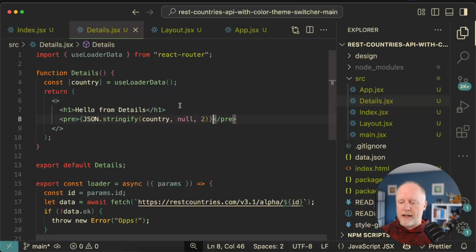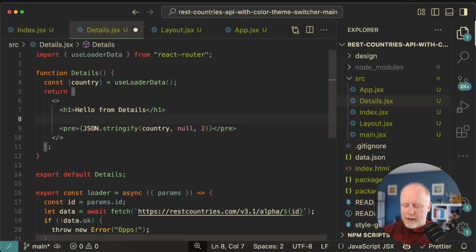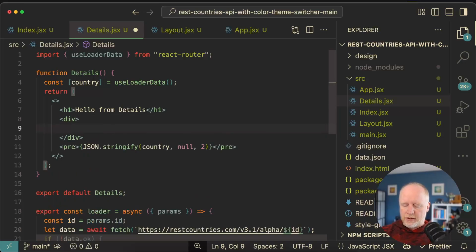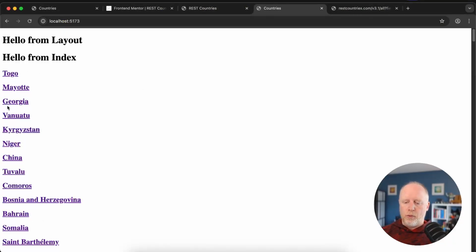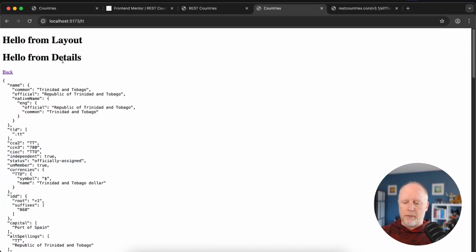Again, still no way to go back. We should probably update that. So right underneath the H1, let's add a div, and inside of here is a link to /back. Saving it. Excellent. So now we can jump back. We can jump forward, right? We can start to see some of this information. And it is quite snappy.